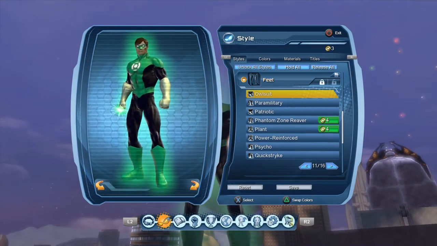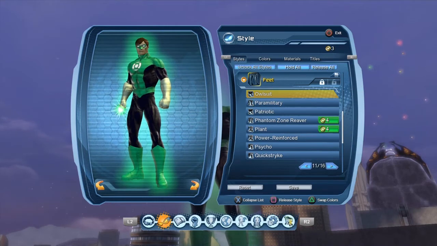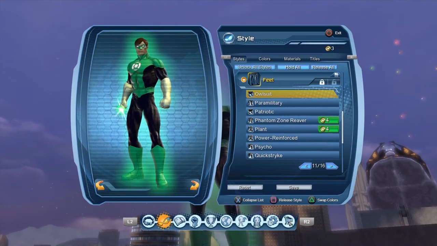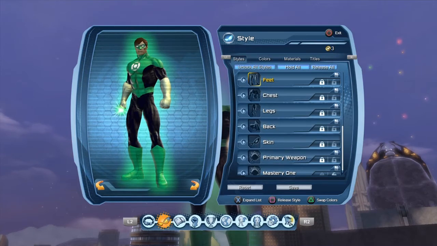But anyway, that's the owl suit boot you need. It can be acquired through doing the Earth 3 missions, of course. I thought I'd throw that in there. So the owl suit boots. Okay, moving on.